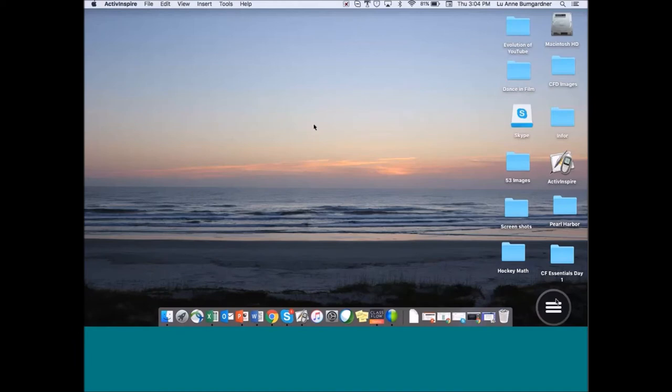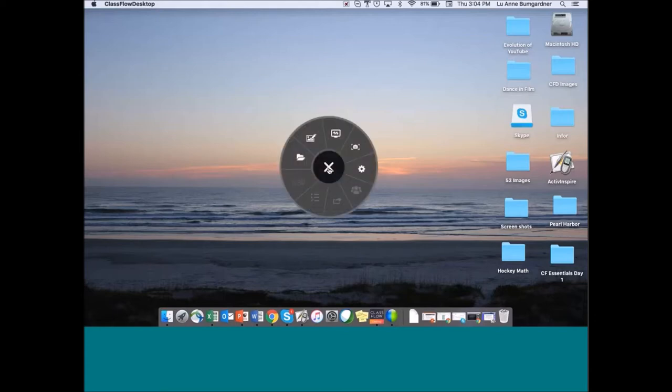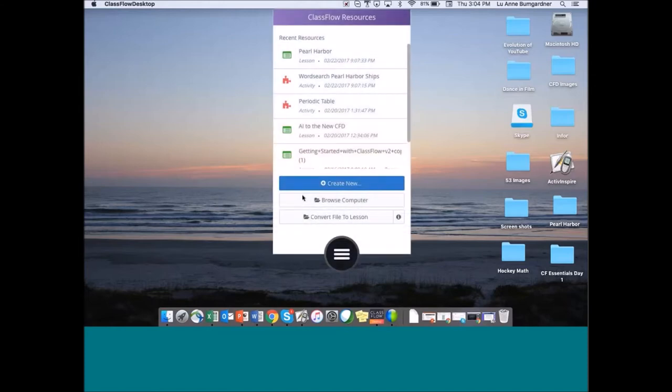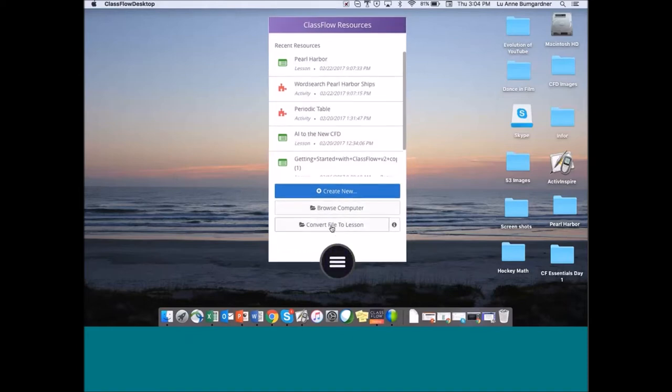Now I'm going to bring my ClassFlow desktop back up here. I really like how it is very small and doesn't take up my screen with the new look. So now let's convert my flip chart. I'm going to open up my menu, and to convert my flip chart, I'm going to click on this icon here, which we call the browse. I notice I have some options here. I can create a new flip chart or new ClassFlow lesson. I can browse my computer, because I can save these ClassFlow lessons onto my computer, or I can convert a file. I would also like to point out, I am working offline.